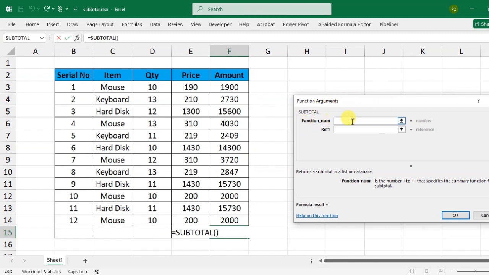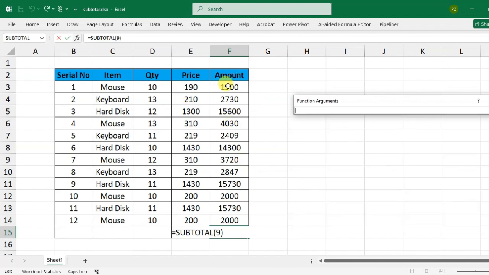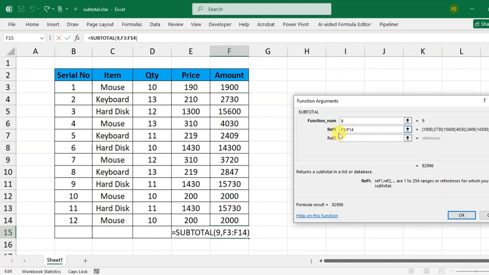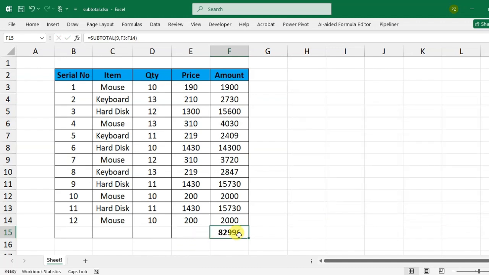Here in function number, enter the number to sum this amount, and in the reference select the range of data. Click on this arrow and select the range of data. Again click on this arrow and here you can see the range is selected. You can check the data here also. After that click on OK and that's it. Here you can see the subtotal is calculated.